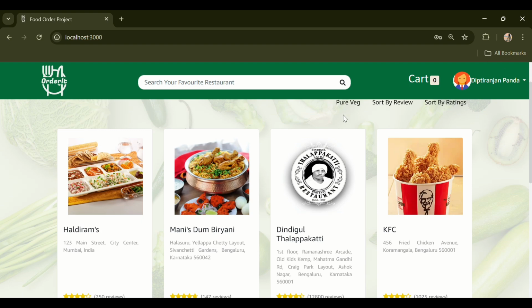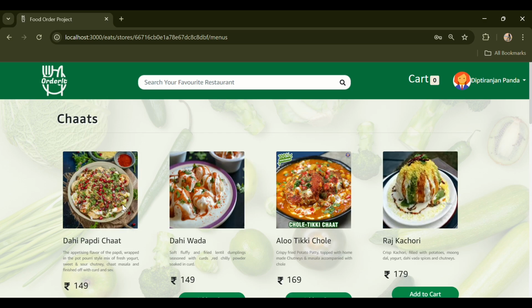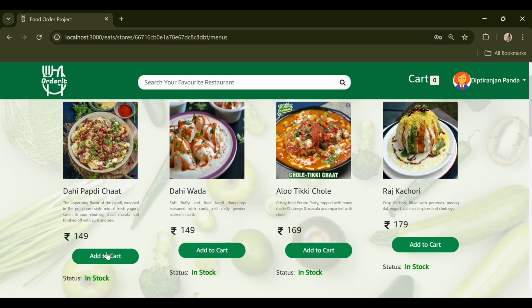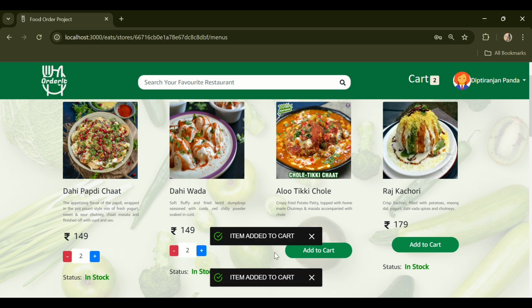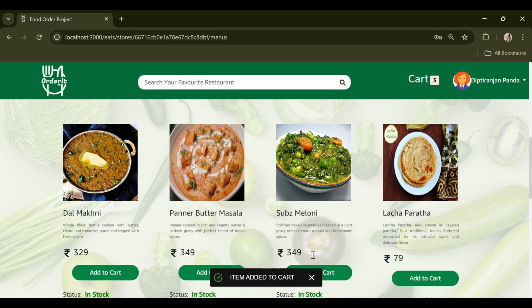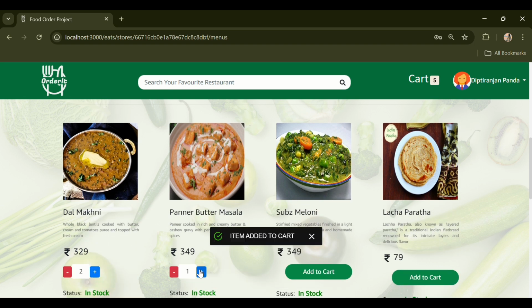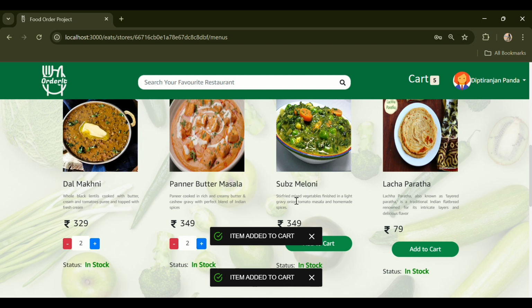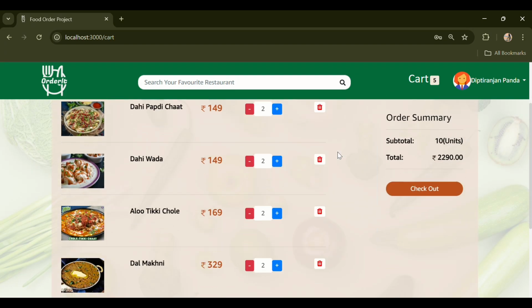So now I decided, let's order some food in Haldiram's. Some papri chaat. Let's do the dahi bhalla. Then in main course, dal makhani, then paneer butter masala. Then let's go to the cart part. Total 2290. Checkout.